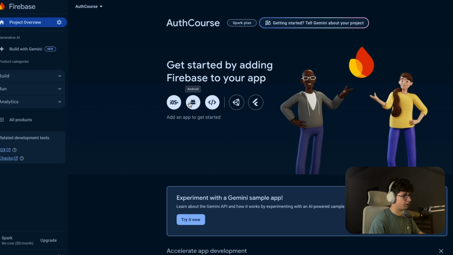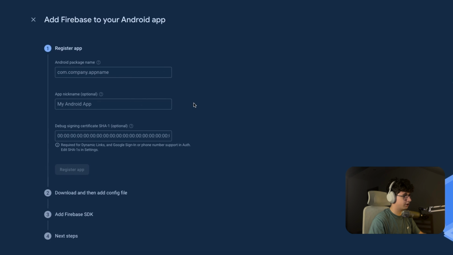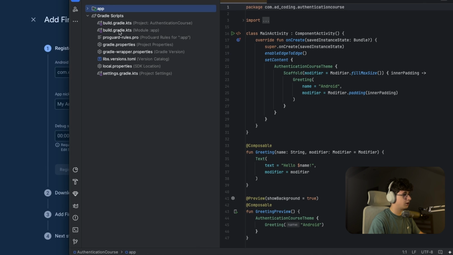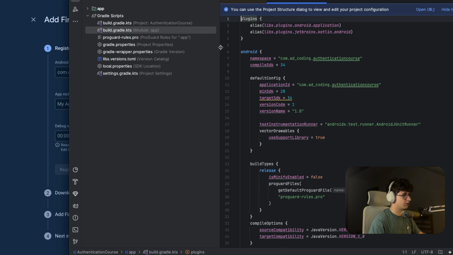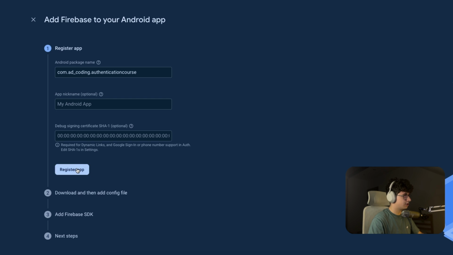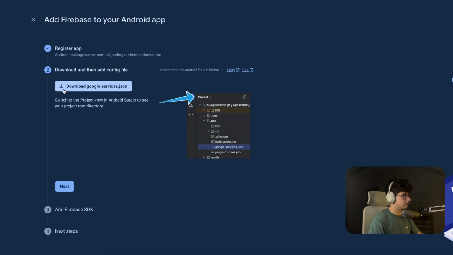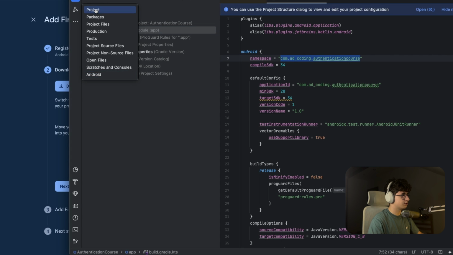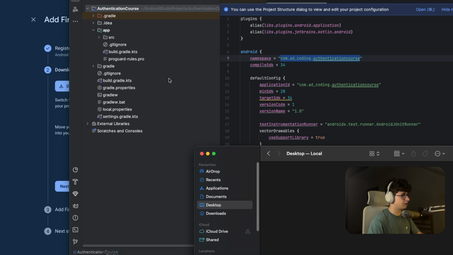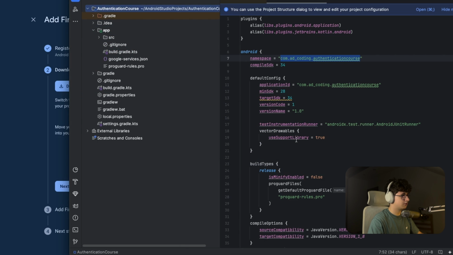Now let's add our application here. Click on Android, go into Android Studio and open the build.gradle from the app module and copy the namespace and paste it here. Now let's register the application. Now let's download the file. Now let's add the file here. Switch to project view, open app, and in the folder where the source is, we need to drag it here.